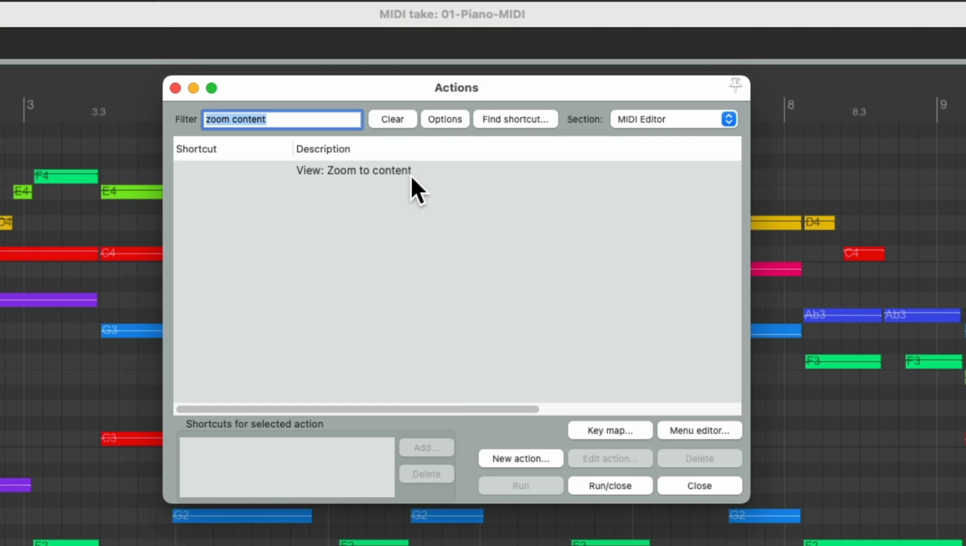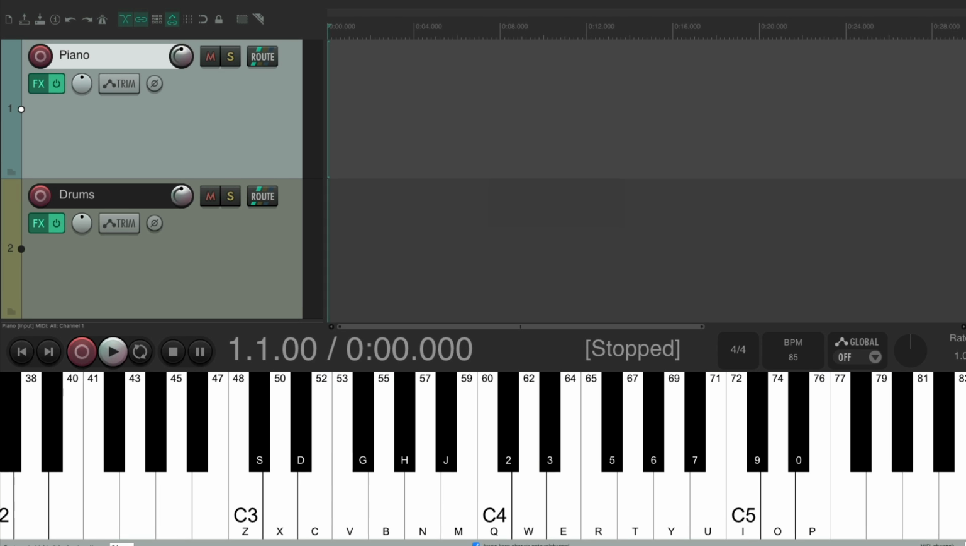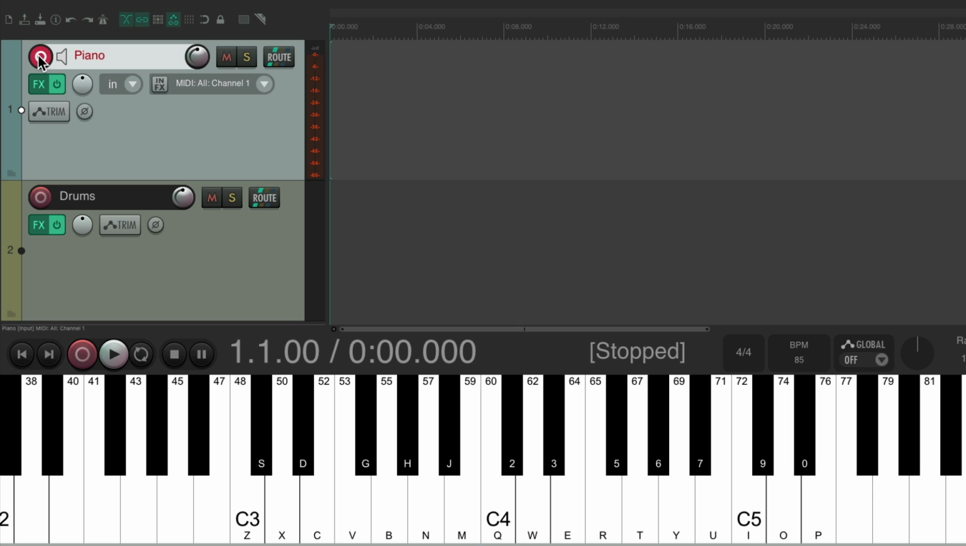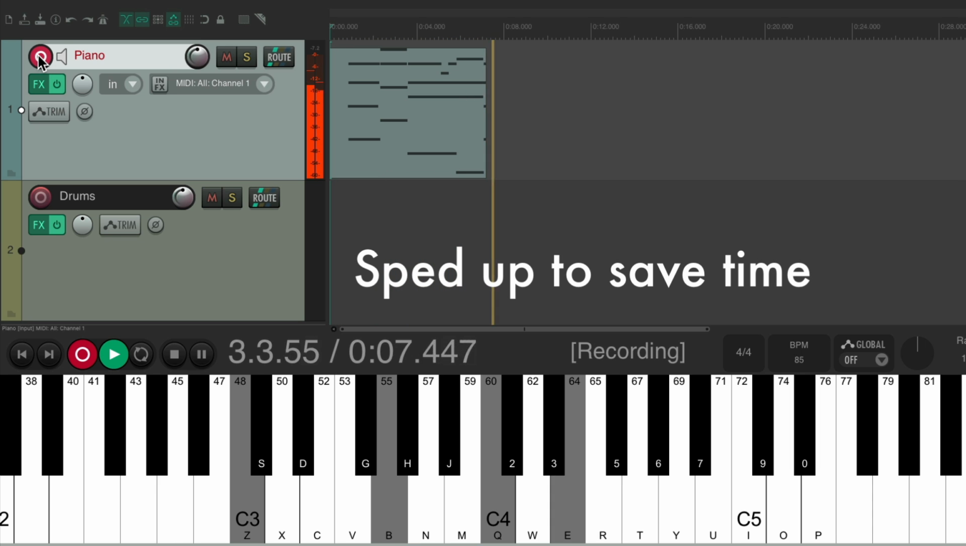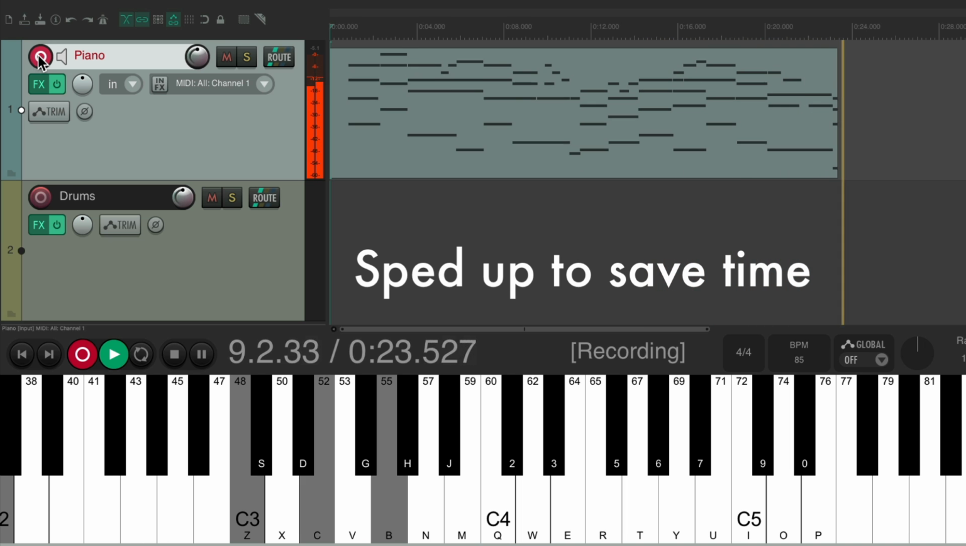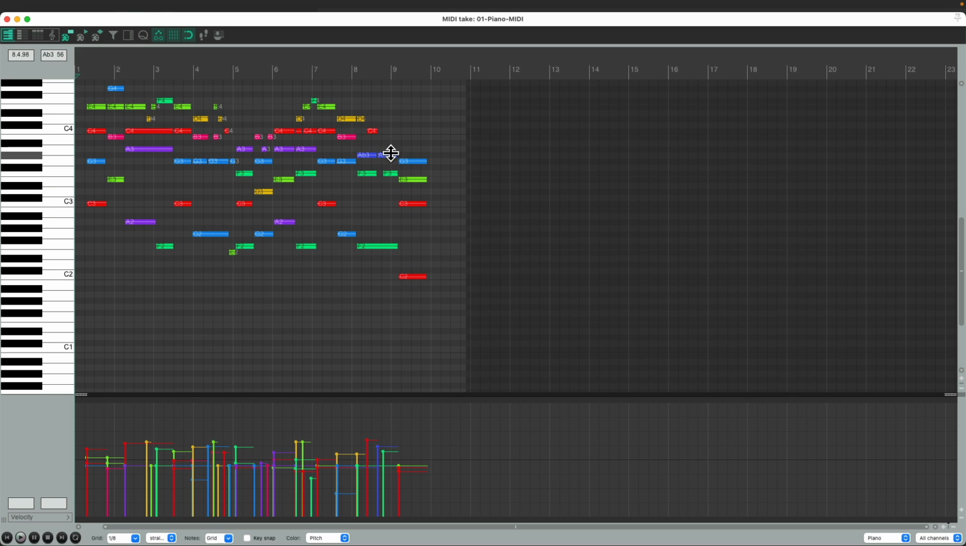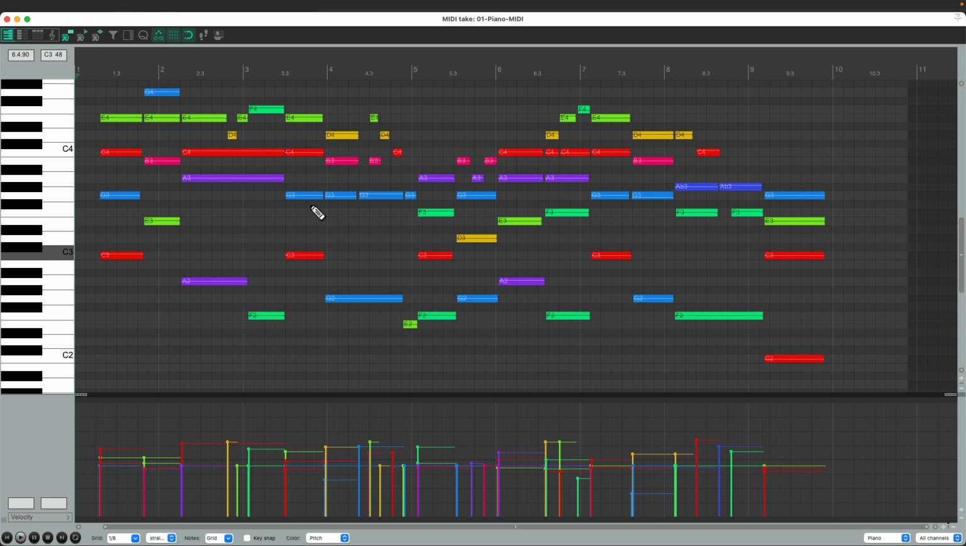But we could also add a keyboard shortcut to this. I'm going to add a function key that I'm not using. And now, if we record that piano again, now we could double click this MIDI item. It starts out like this. Again, hit that keyboard shortcut, and it expands or auto-expands to the size of the MIDI editor, both horizontally and vertically, to see all the notes on our screen so we can edit them easier.